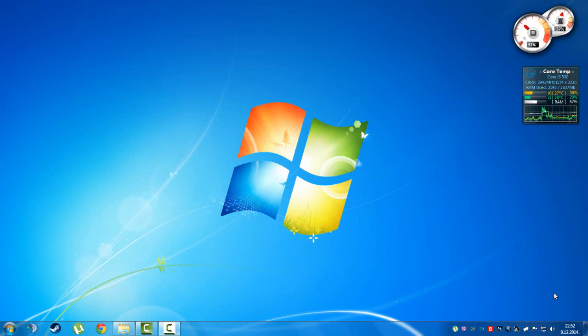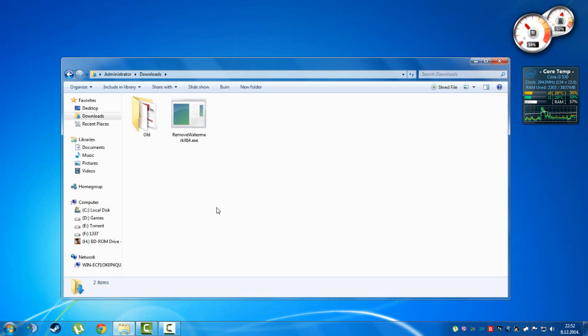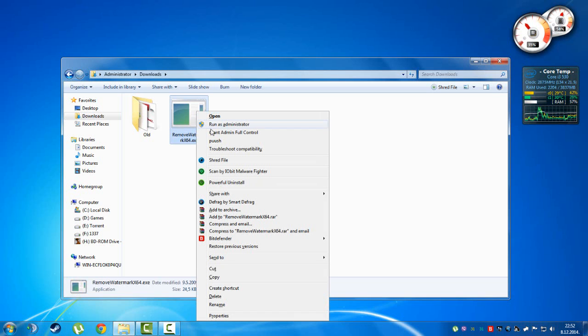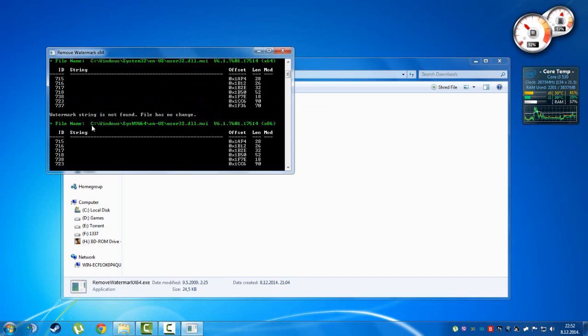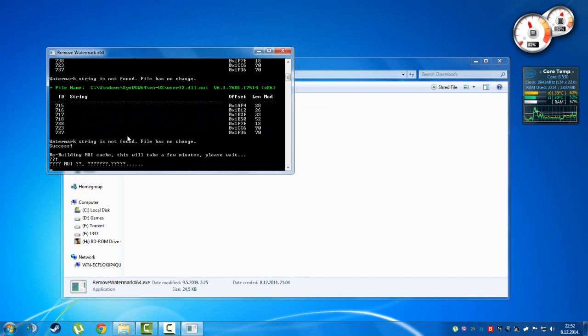All you'll need is this little file, which I'll put the download link in the description. Now once you've downloaded it and extracted it, right click on the file, run as admin. Okay, now as it says here, do you really want to apply this patch? Y equals yes and N equals no. You just type in Y and enter.